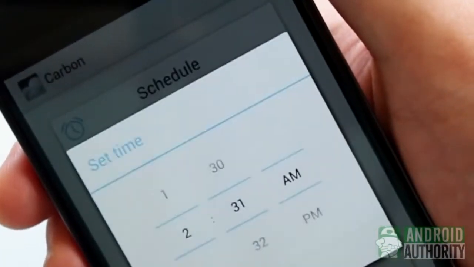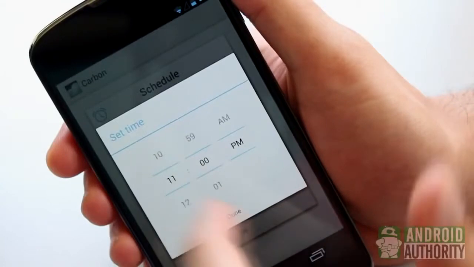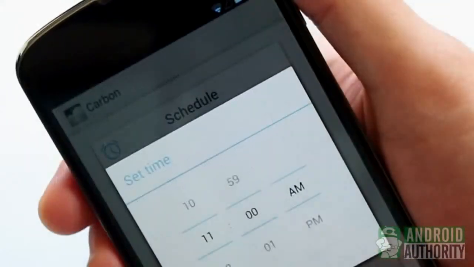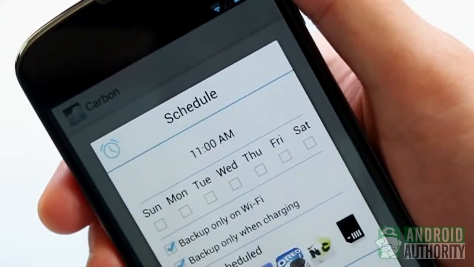Tap the time to change the scheduled time for running the task. Let's change this to 11 a.m. Check off each day of the week on which you want the backup to run.